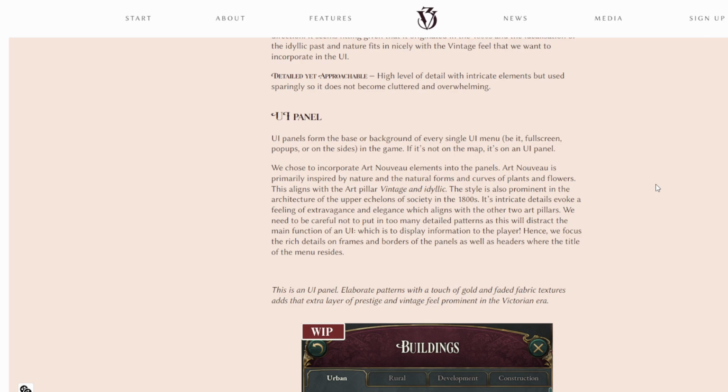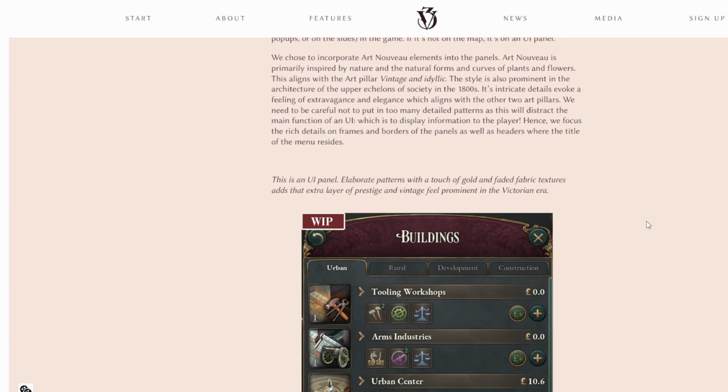We need to be careful not to put in too many detailed patterns, as this will distract from the main function of a UI, which is to display information to the player. Hence, we focus the rich details on frames and borders of the panels, as well as headers, where the title of the menu resides. Okay, let's take a look.